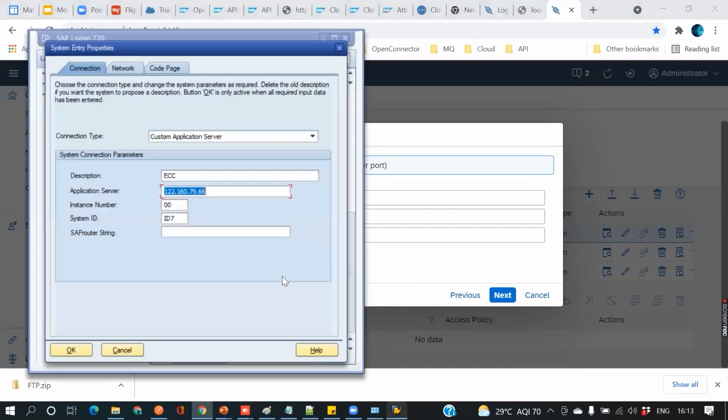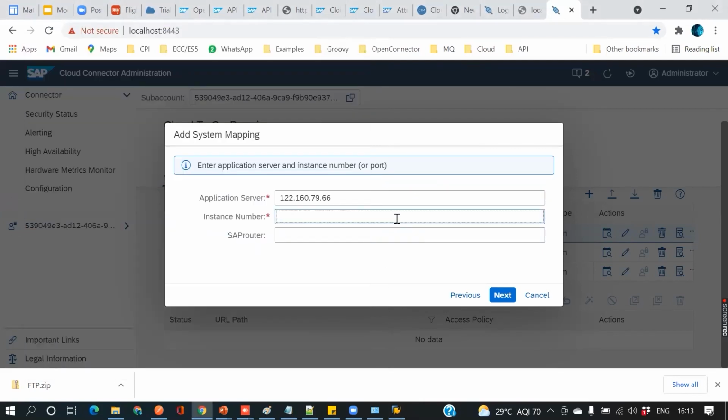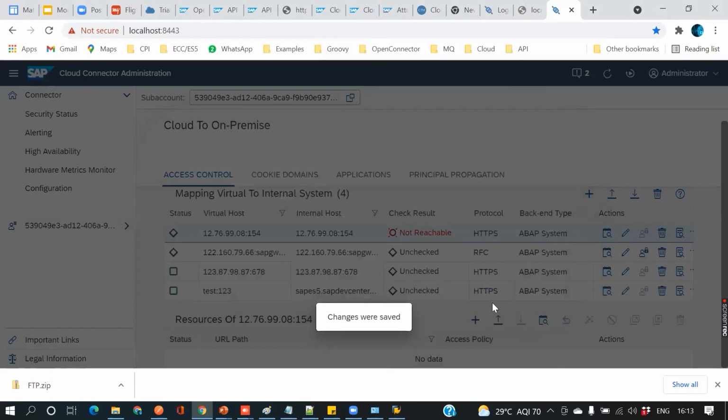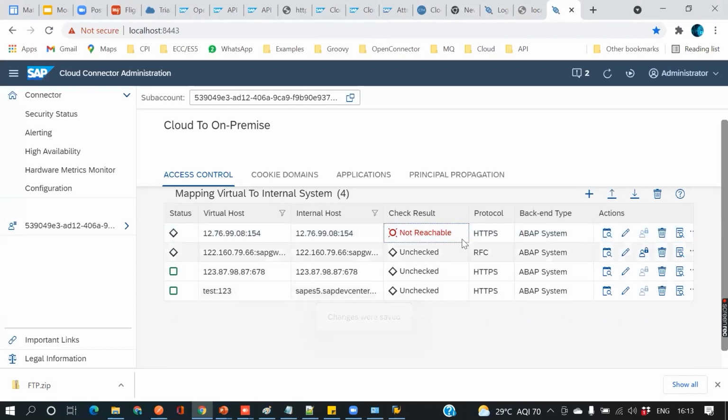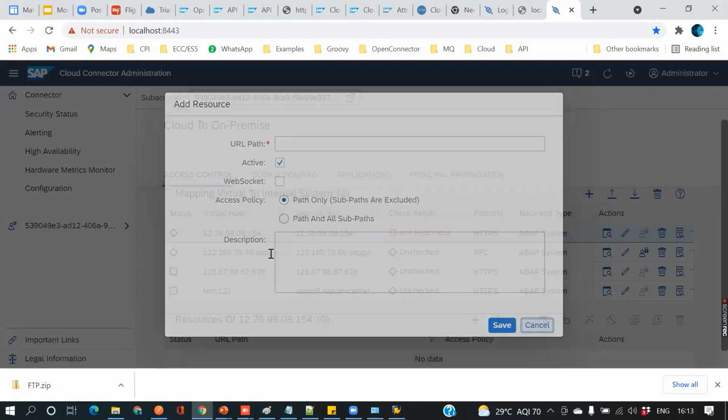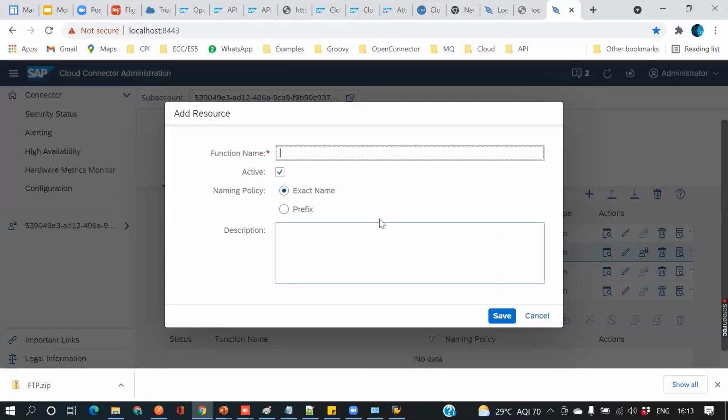Then instance number 00. Now, not this one, this one. Here you add your function name. What is the function module you created? You just add this function module name. Okay, just click on save.